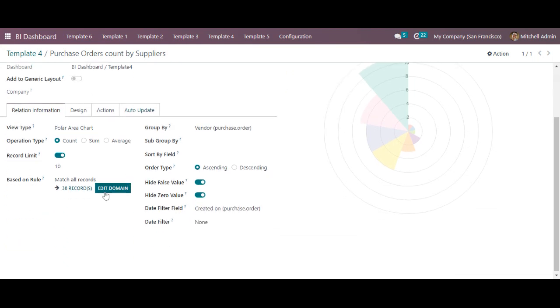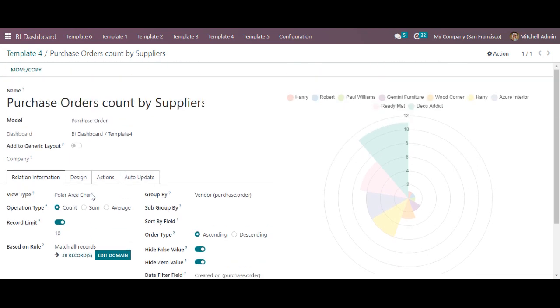All right. Now coming on to this relation information, here you will be able to see the view type is selected as polar area chart. But if you want to select any other graph, you will also be able to select it accordingly. We have provided multiple options for that. Here you will be able to provide different operations on this graph, that means count, sum or average. By default, the count operation type is selected whenever you create any graph.